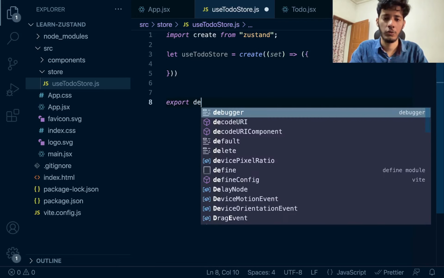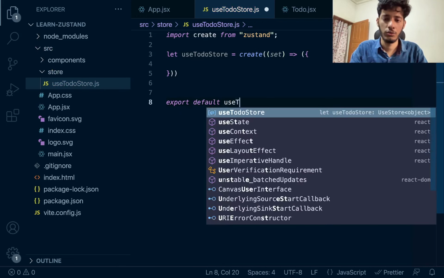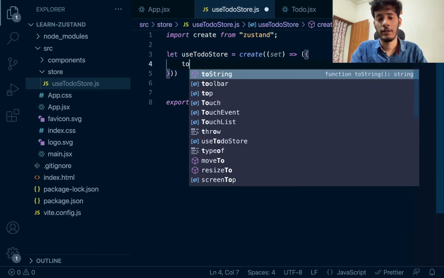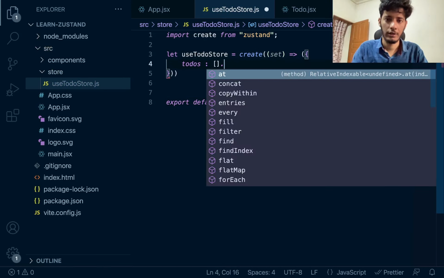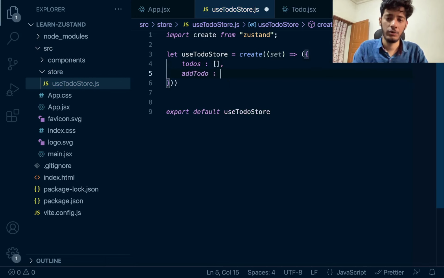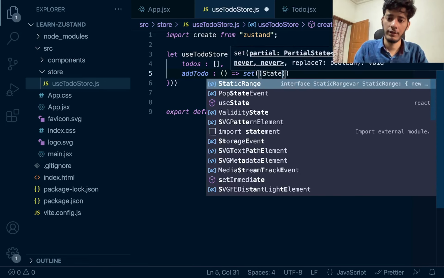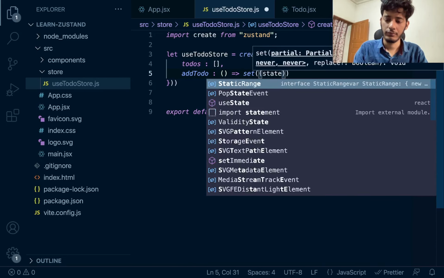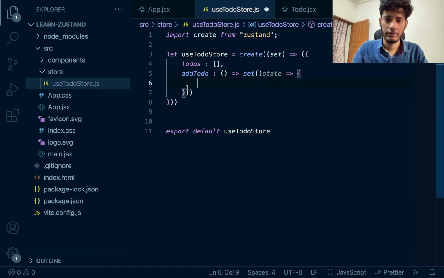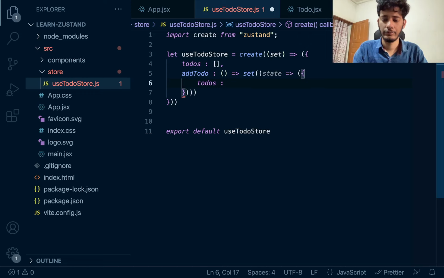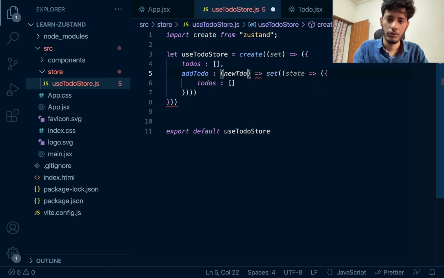First of all, let me export this. So export default useTodoStore, and the next thing we'll be doing is defining todos. First is addTodo, so we can add a todo, and this will be a function which will call set, and this will give us the previous state. This should also return a state, something like todos, and first of all, the new todo which we'll be adding over here. So we'll say newTodo.